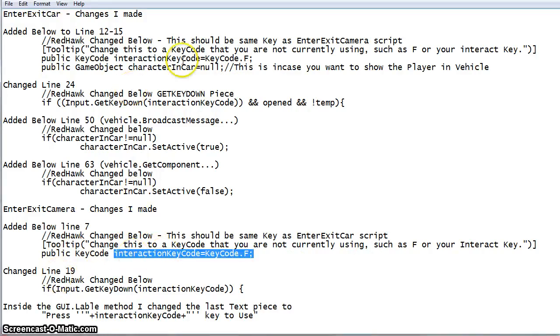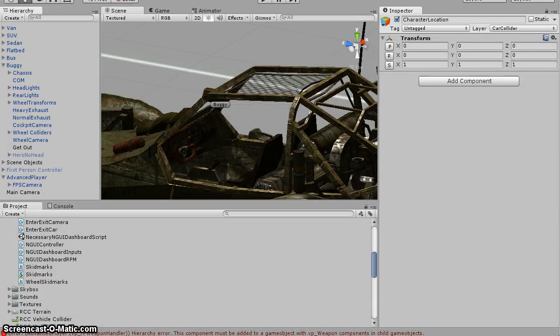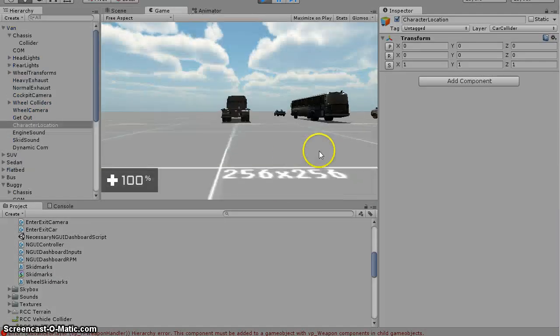So it's the same. I did interactionKeyCode. And then I found the same getKeyDown on the script, and I changed it to interactionKeyCode. And then inside the GUI label, which is way down in the onGUI method, if you look at the GUI label, it'll have a bunch of parameters, and the very last piece I changed it to this. So basically, when you're playing, whatever key you enter, when you walk up to the vehicle, it'll have that key.